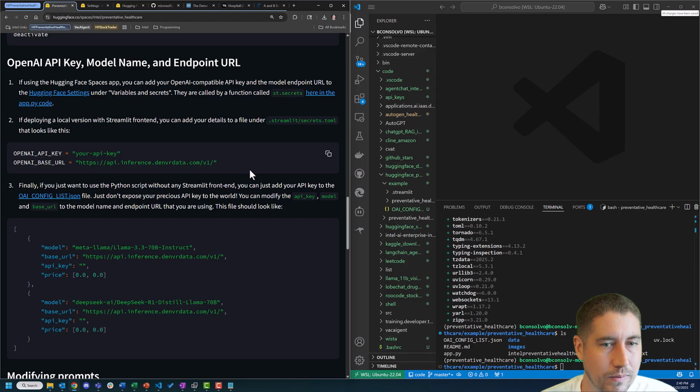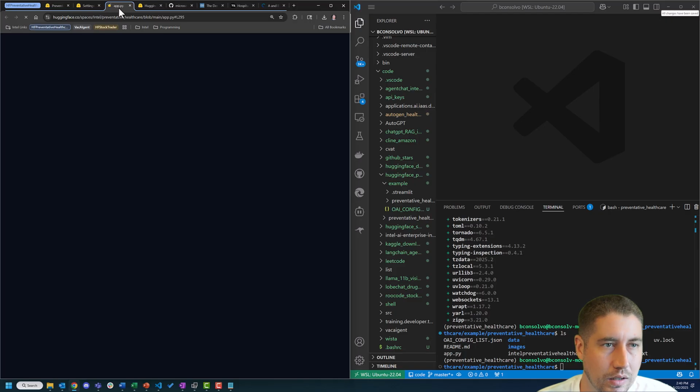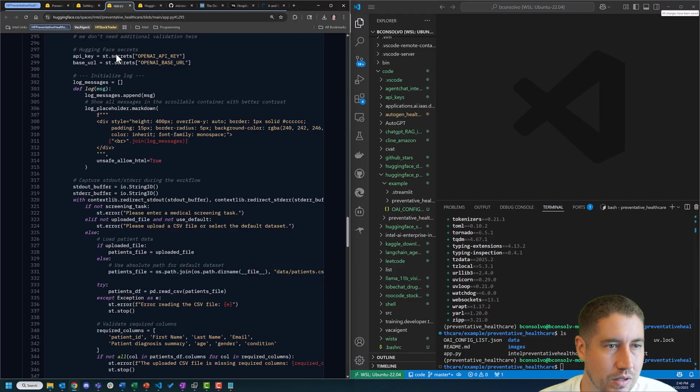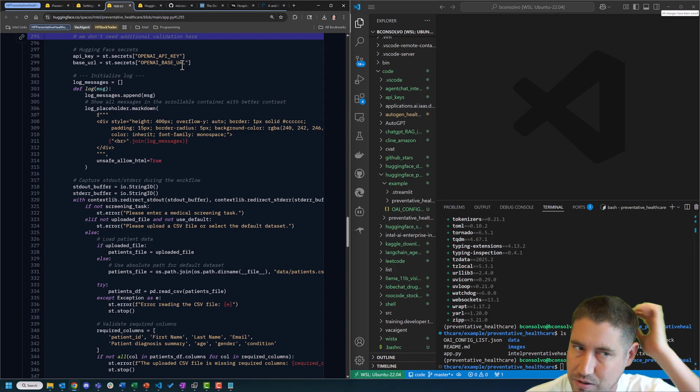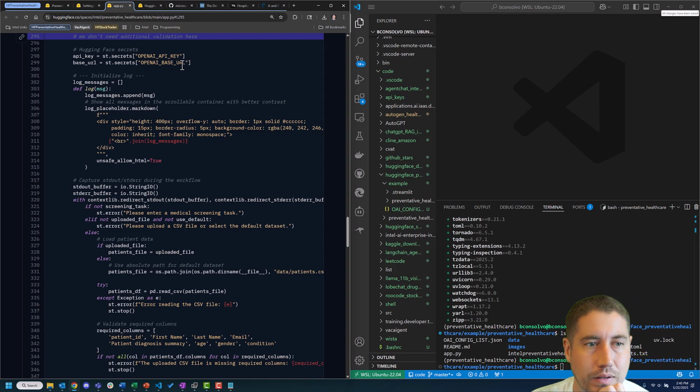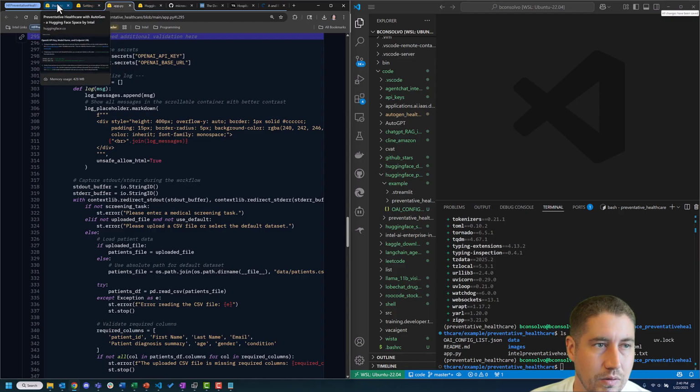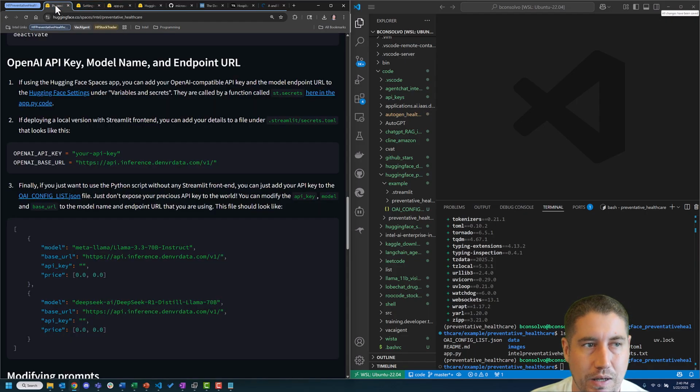So the command is actually used in my code in the app.py code. It's just this streamlit.secrets, and then I just reference the OpenAI API key or the OpenAI base URL, and that base URL is the model endpoint URL that I'm accessing. So that's a really cool feature with the Hugging Face Spaces.